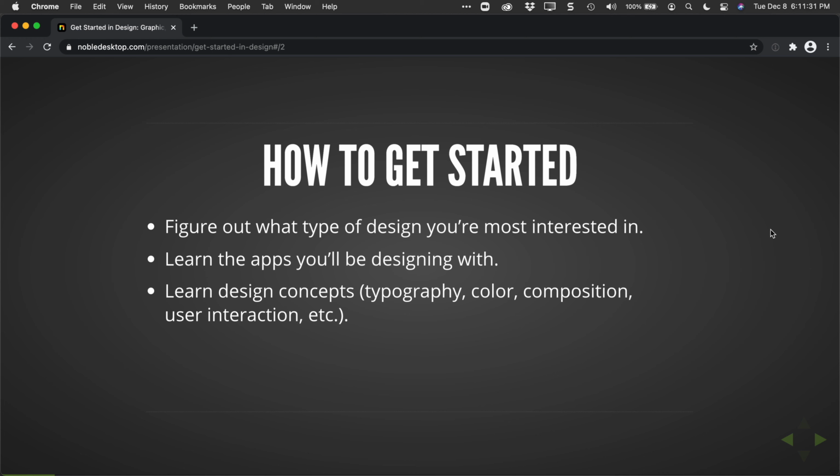So in addition to the apps, you need to learn the concepts behind what makes good design. Typography, color, composition, user interaction, animation, those kinds of things. What makes good design? How do I create design? And then in the app, how do I actually functionally make the thing happen? You need to be able to do good design as well as actually execute those designs. So those are the two main concepts: design concepts and apps.